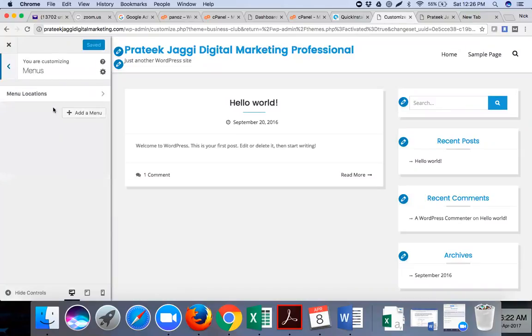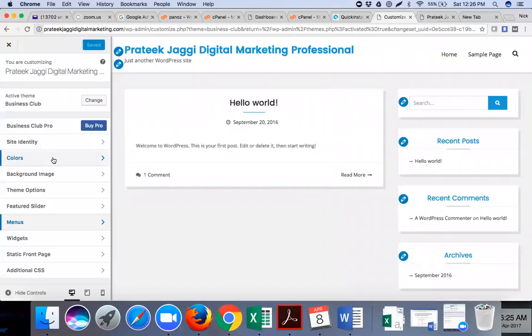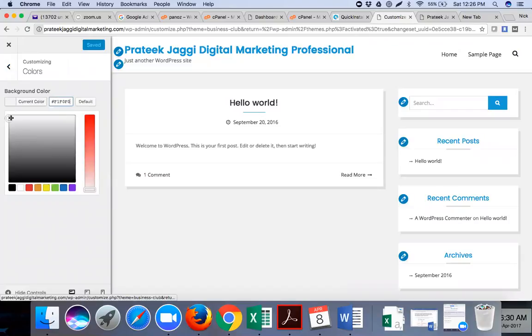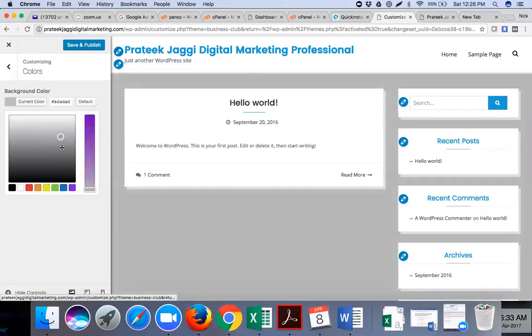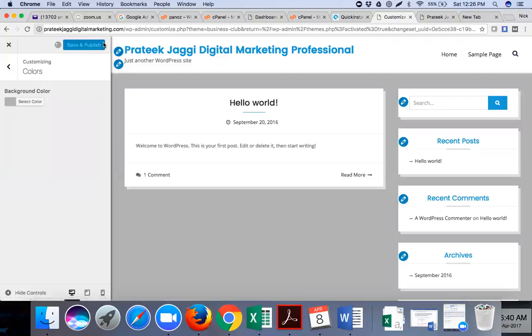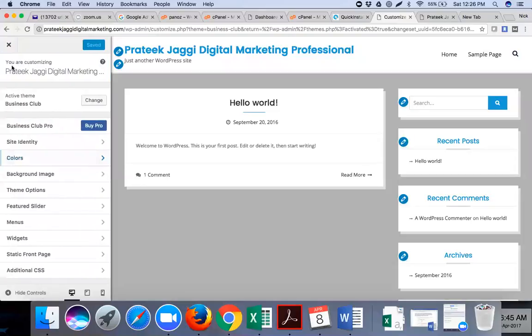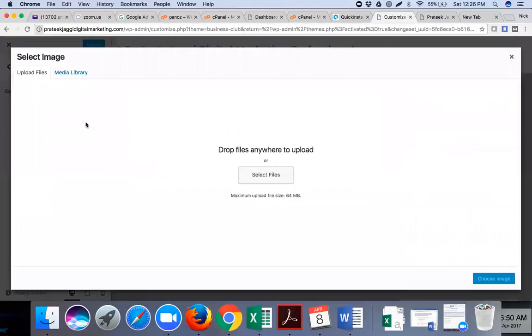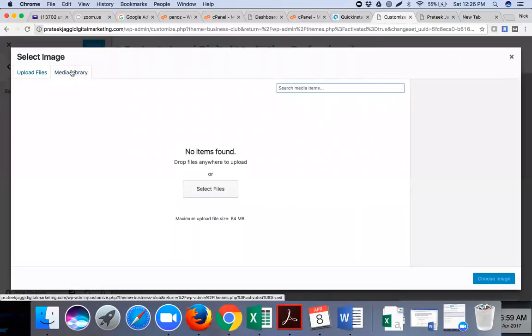So it gives us the option of setting up a menu, which is going to be on the top. We can change the color, all right? The background color, it's white as of now. I want to go ahead and change it to some other color, see? Whichever one I want, I can do it right away. So these are small little things which we can do with regards to changing things. So background image, as of now there is no image. I can go ahead and select an image. I've clicked on select image. I can upload it from my laptop, from my machine, or there's something called media library.